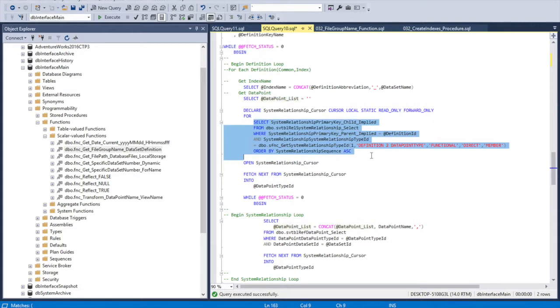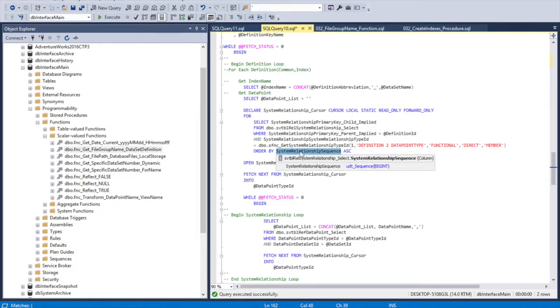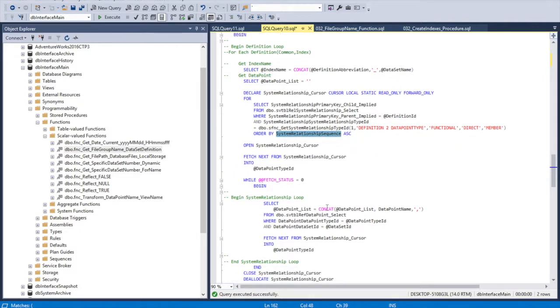Now, how I build the data point list is we're going to call the system relationship table, the data that we filled, where the parent is the definition ID because our realm is definition to parent, or definition to data point type. So definition is our parent. And limiting the type ID to this very specific type. Our data point type will be our child. So we'll get a child in order of what we need to create our delimited list.